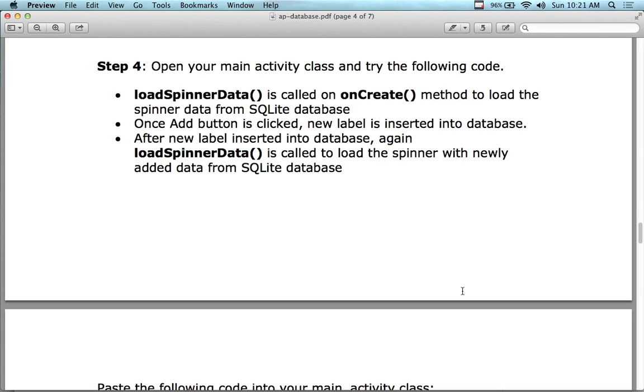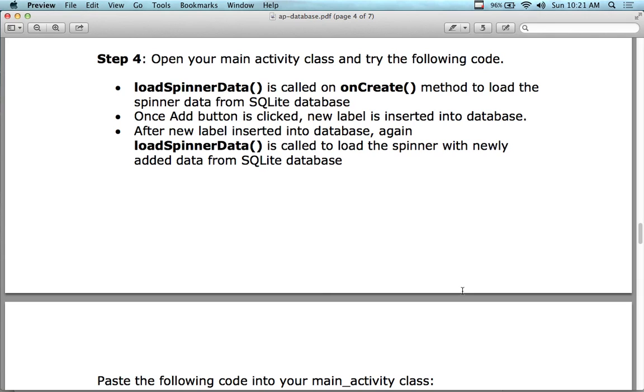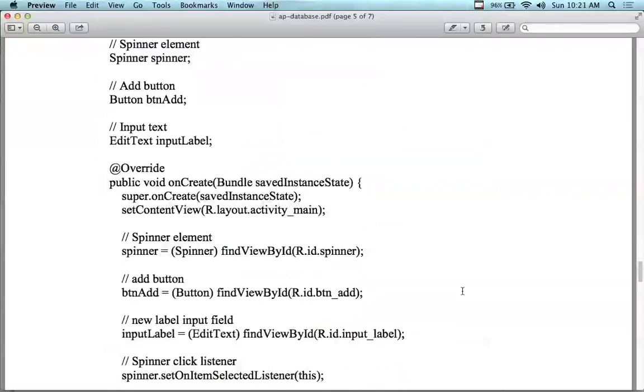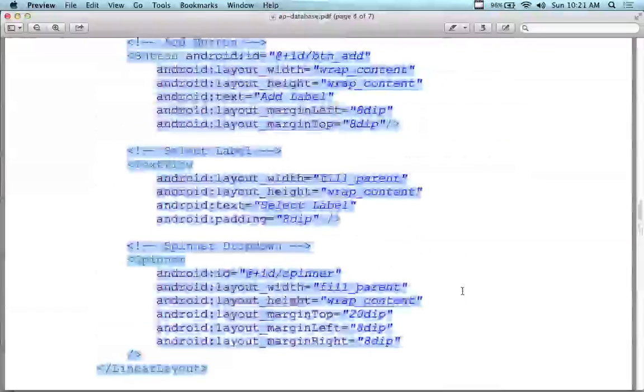So now we're going to open up the main activity, and we're going to try the following code. So what are we looking at? We've got the load spinner data that's going to be called in the onCreate. And the load spinner data is going to be a method that we're going to write. And the method's down here, so I'm going to explain it before we put the code in here.